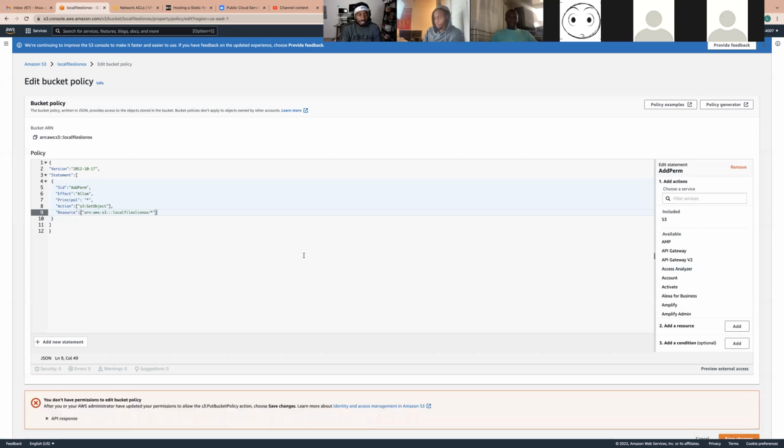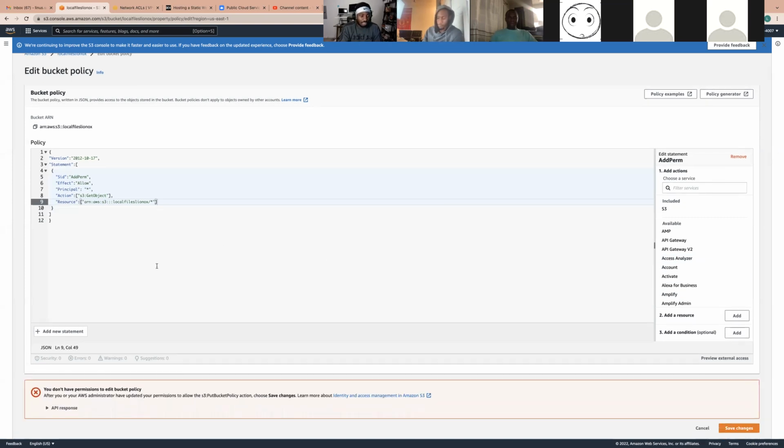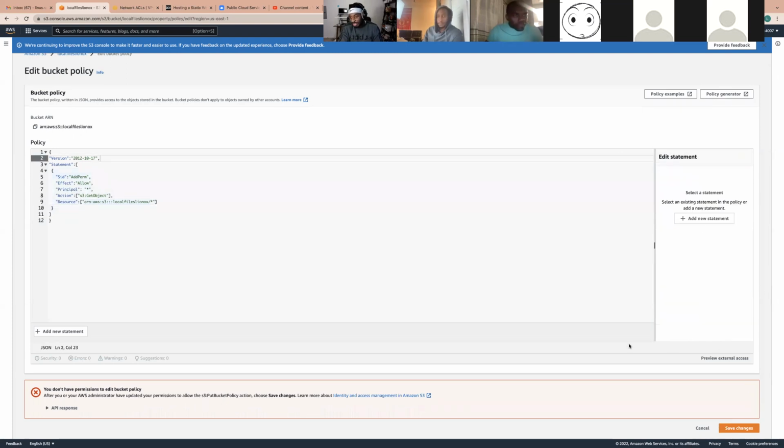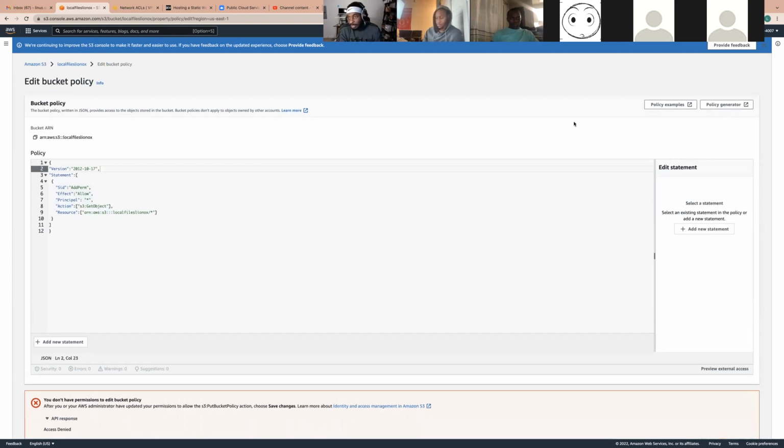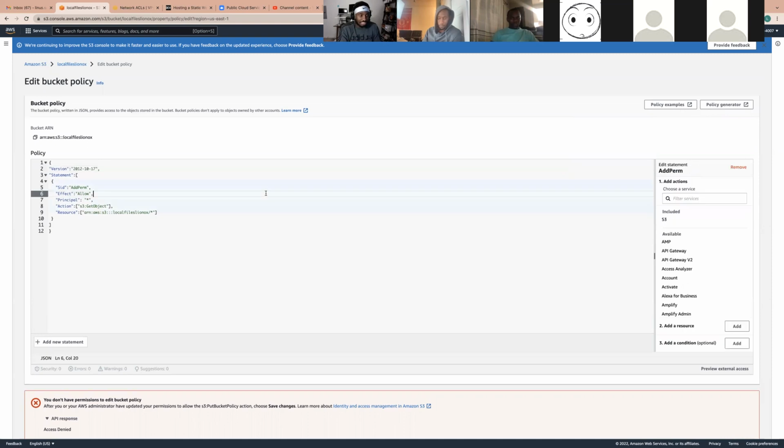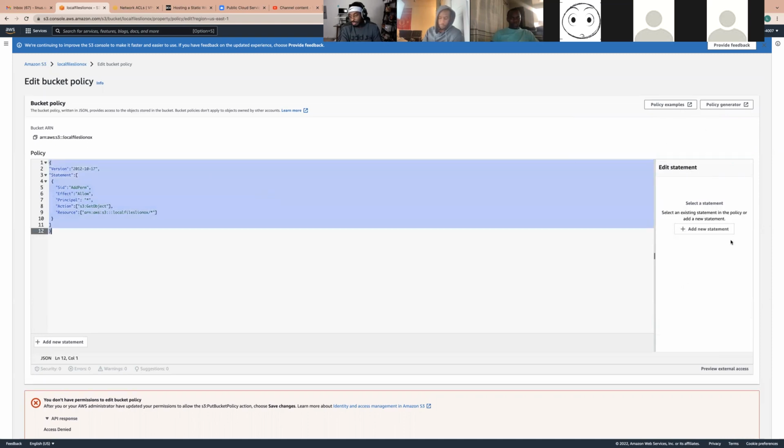So I can save my bucket policy. You see, what is it telling me? It's telling me that I don't have permission to edit that bucket. Yep. So there's a bucket policy that's telling me I can't even access the bucket. So how can we do that? We can go back and reload. Let me reload and see if that thing was already saved.